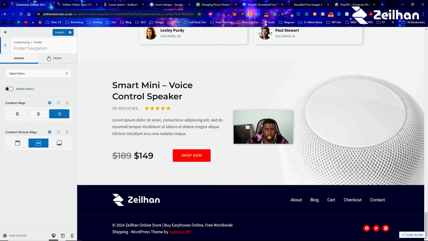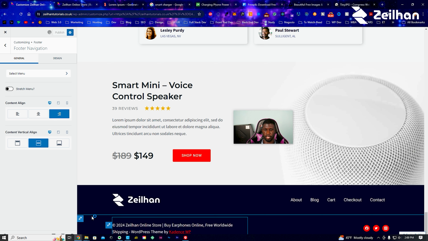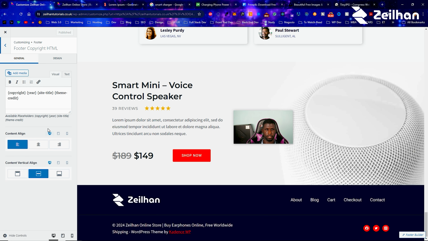So it says it's the main menu. That's perfectly fine. Not going to change anything. We're going to go ahead and change the footer. So theme credit, by Zeilhan, and insert a link. Just go to www.zeilhan.com. Okay, and that's good.